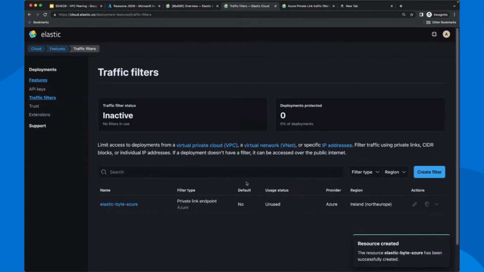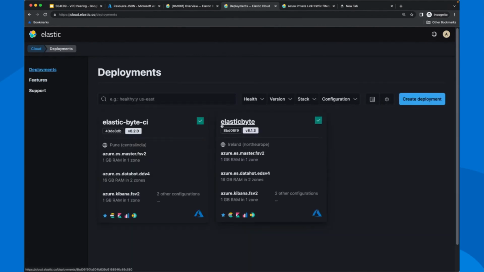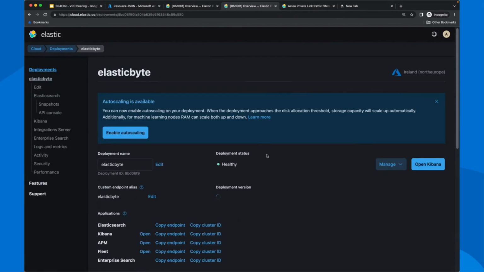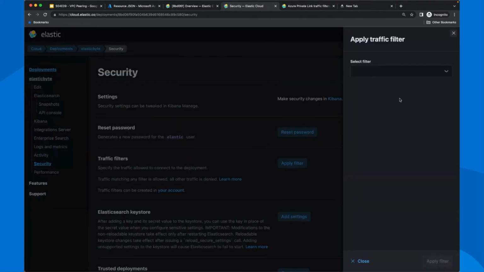So I just added the rule. I did not associate it with any deployment. That's why the filter status is shown as inactive and deployments protected are 0. Now I have two deployments: one in Central India that I have previously created, and the current Northern Europe one. What I could do is go to security, click on apply filter, select the Azure service, and then apply it.